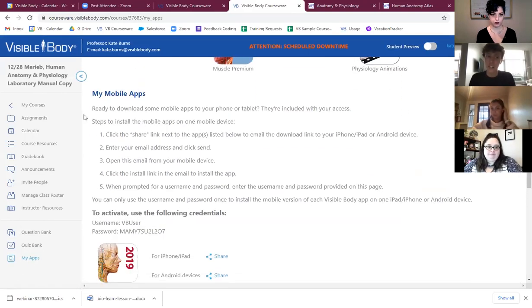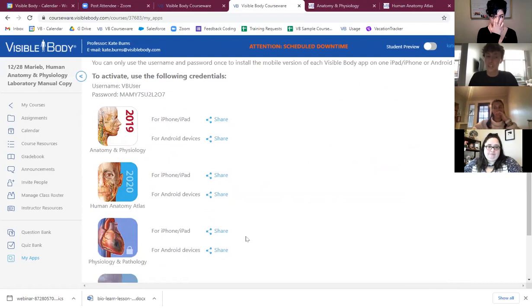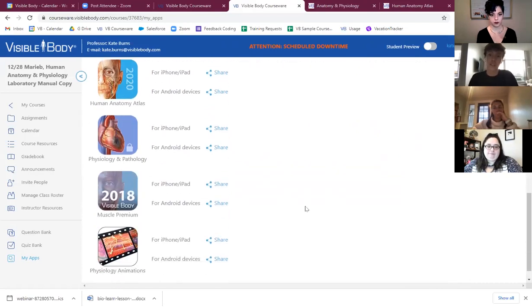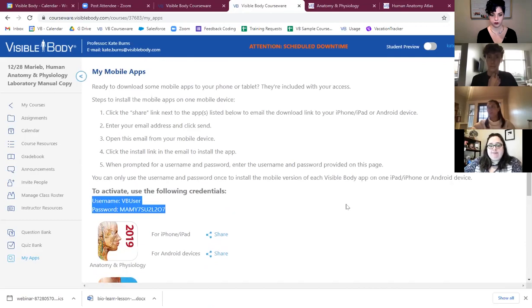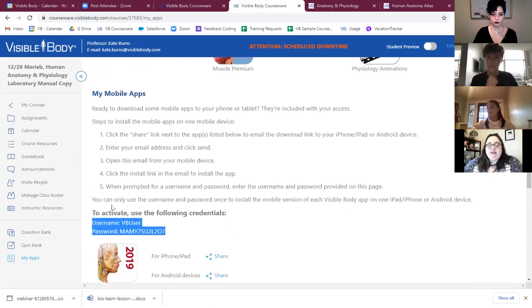So as Kate is showing here, she's on the My Apps tab. And if you scroll down, that's where you'll find those mobile applications and your specific credentials to log into those apps. A lot of people will think that they need to put in their Courseware username when downloading the apps. So we just like to highlight that this is a one-time username and password, and that's just so that when you're going to download these apps onto your mobile device, it's not going to have you pay. Depending on how your account is set up, but that's all right here under My Apps.